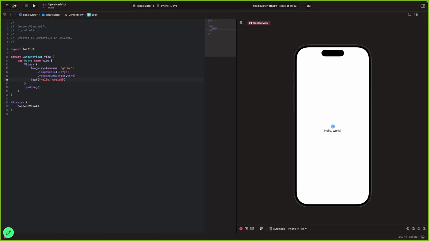So this is the code. It includes an image first. This image is this blue world thing, that's why it's called image globe. And this second one says Hello, world. You're able to edit it freely. Let's say I wanted to say, Hi, welcome to Swift Basics. It's going to edit it in real time and show it on the right side.